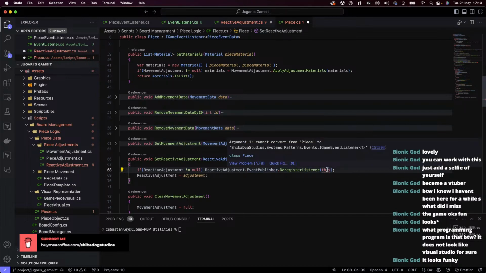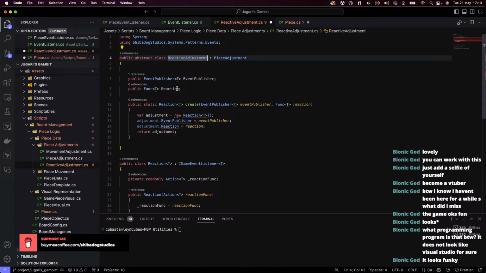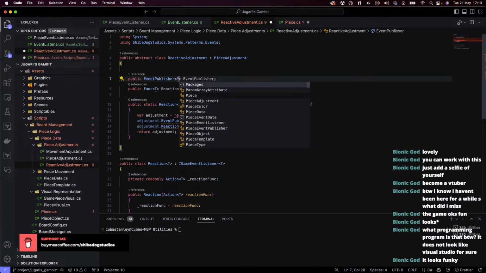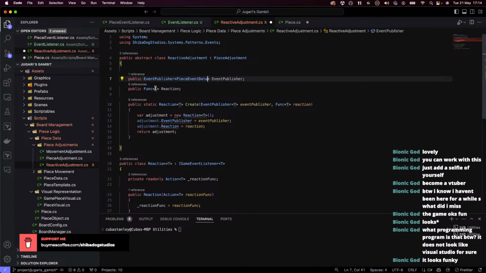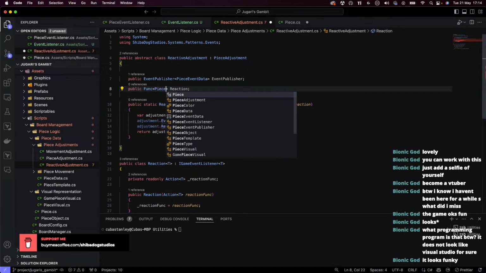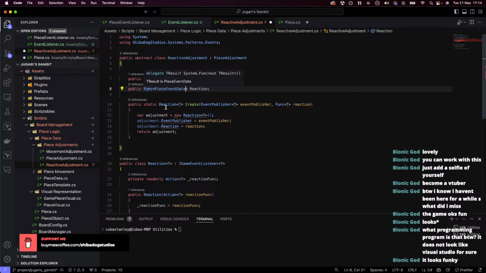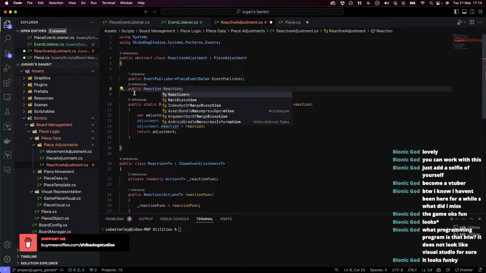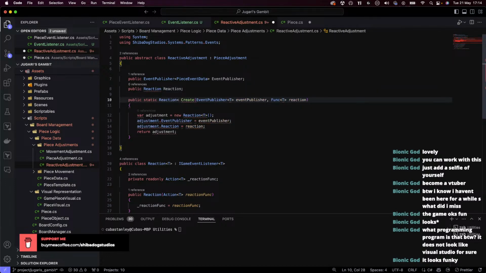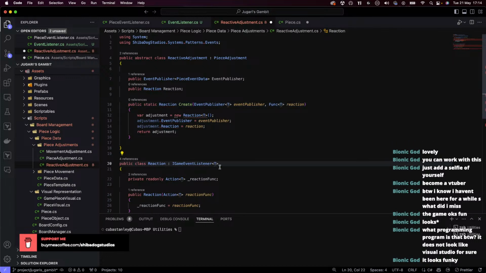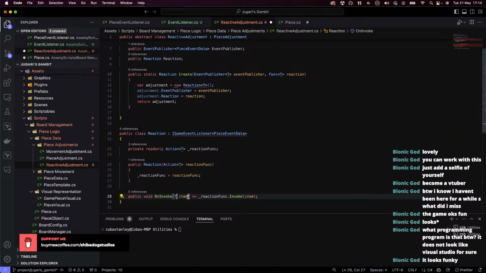Why are you complaining? Cannot convert from piece to blank. Wait, is it because I haven't saved over here? It's probably because I haven't saved. The event publisher needs to be piece event data, and it's going to be a function of piece event data. And you're not actually going to be a func, you're going to be a reaction, aren't you? In which case, if it's always going to be piece event data, let's not faff around making things generic. Let's just keep it as it is.